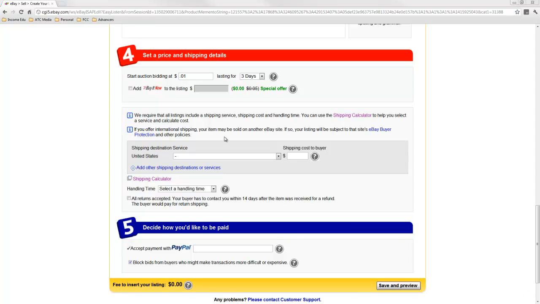Okay, so the next step is going to be actually setting up your shipping. You're basically going to be passing this shipping off to the customer, to the buyer. That's typical. Typically, when you buy anything, you have to pay for the shipping, and then if they return it, they have to pay for the shipping as well. So you actually want to make sure that you always accept returns.